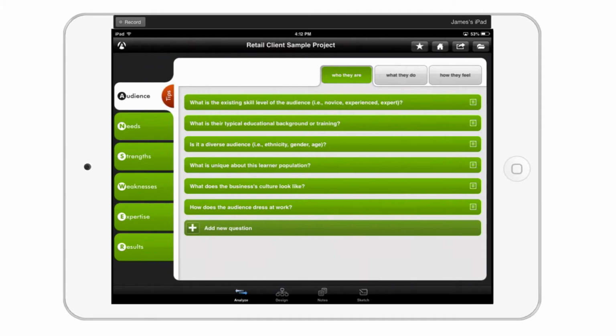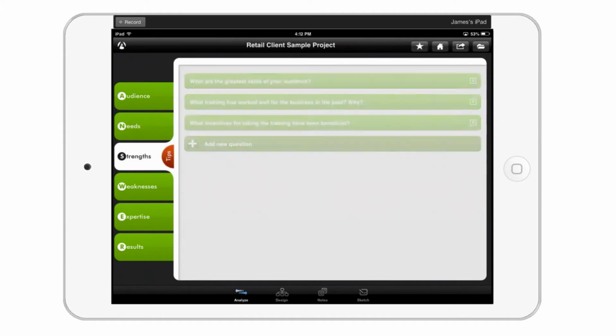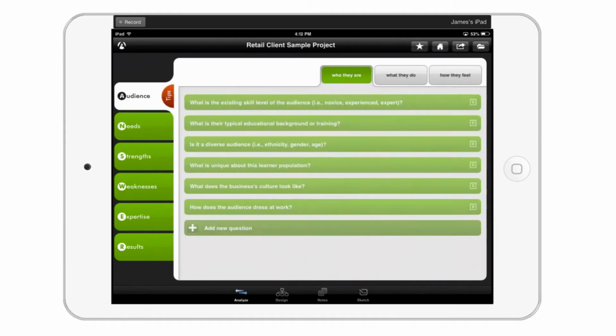And as we scroll through these tabs and evaluate these different areas, we can see under audience here, we have some questions. What is the existing skill level of the audience? Now, that's really important to ask yourself. Again, you want to hone in on the majority of your student population and deliver the content that most of your students need. Not everyone, but what most of your students need.